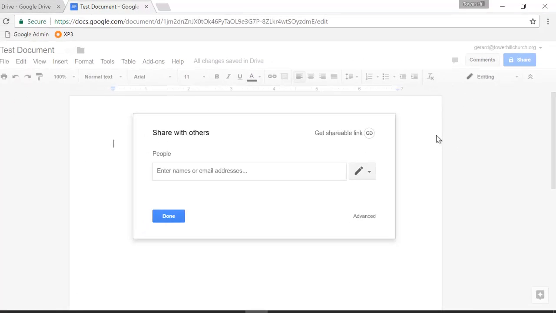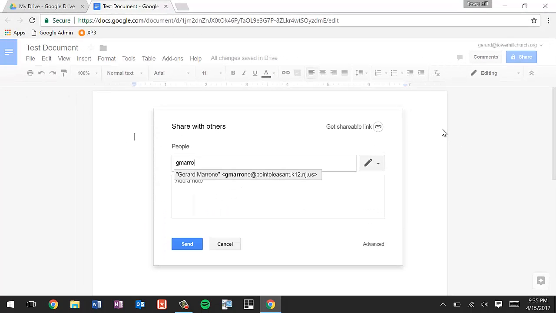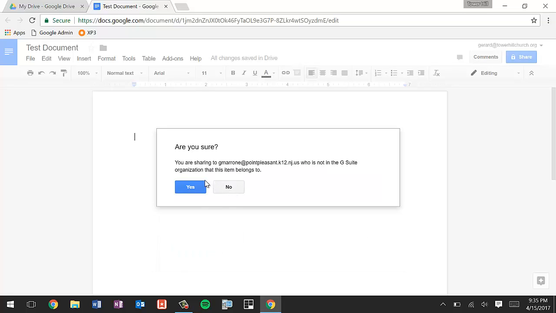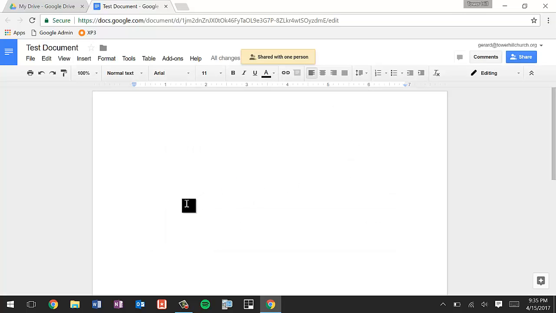The other feature that I want to point out with Docs is the sharing feature. I can share this document, and I'm going to share it just with my other email account. I'm going to share it with my school account, and this is a test. Okay, so that's sent. I know that I'm sending it outside of our organization, and that's okay. I'm still going to send it.